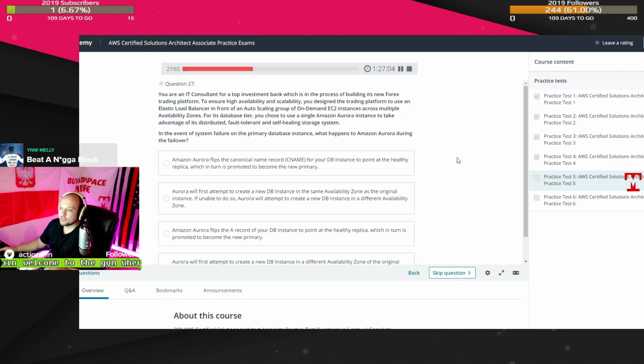You are an IT consultant for a top investment bank which is in the process of building its new Forex trading platform to ensure high availability and scalability. You designed the trading platform to use an elastic load balancer in front of an auto-scaling group of on-demand EC2 instances across multiple AZs. For its database tier, you chose to use a single Aurora instance to take advantage of its distributed, fault-tolerant, and self-healing storage system. In the event of a system failure on the primary database instance, what happens to Aurora during a failover?